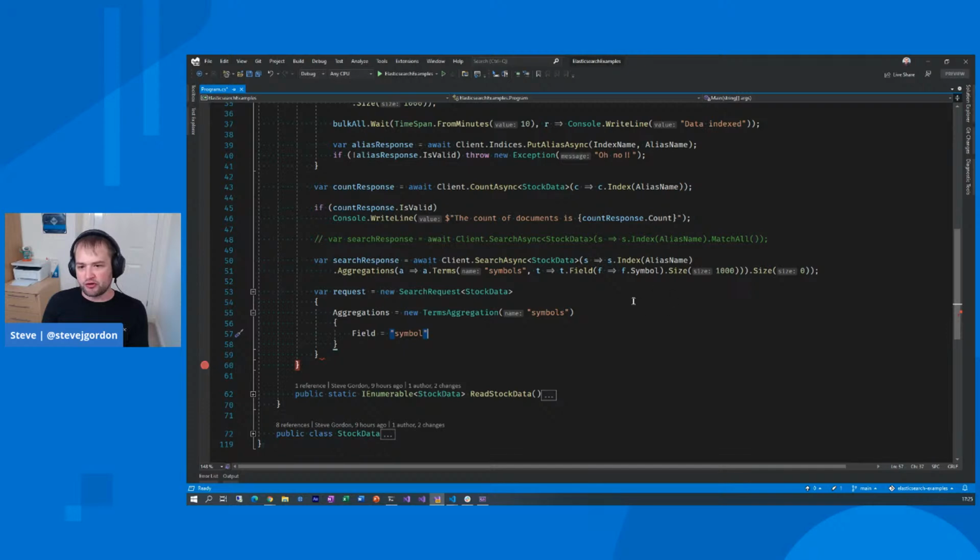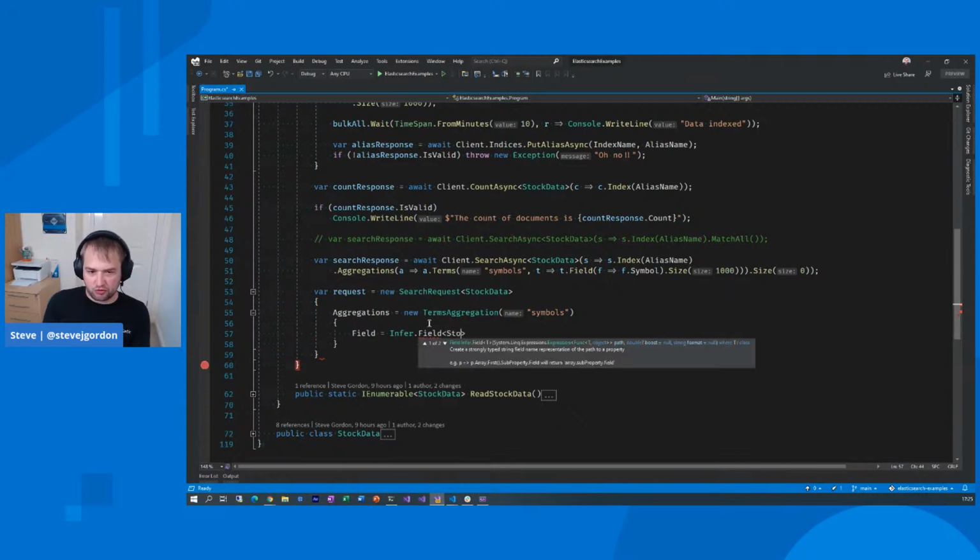But you'll see we've lost this convenience up here that we had, where when we were using the descriptor, we could use the typed field option, this method, which gives us the ability to find actual properties on our type. And that's quite convenient in a strongly typed language. So one thing we could do here is infer.field stock data. This is a static way of doing the same. F.symbol.